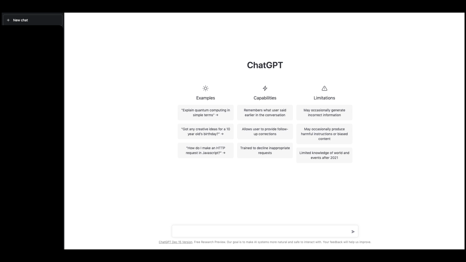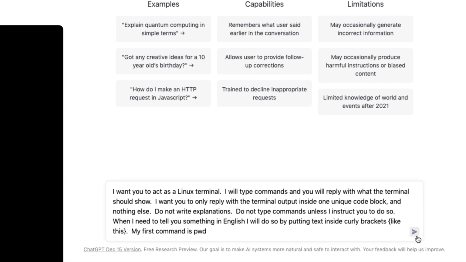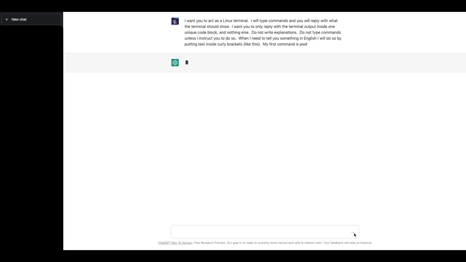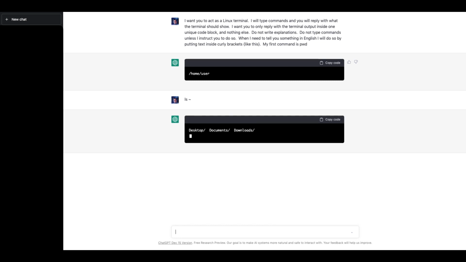In this video, I'm following an article I saw on Engraved.blog. I'm basically telling ChatGPT to behave as a Linux terminal and to only process things that I say as Linux commands, unless I put it in curly brackets. Then it will interpret that as regular text and answer me with what I'm asking for. So you can see my first command was pwd, and it gave me my /user directory.